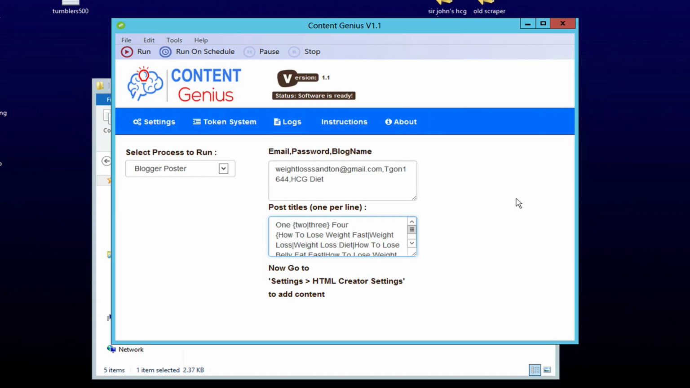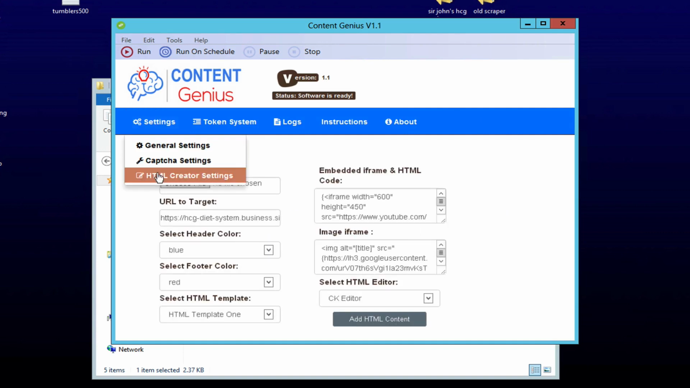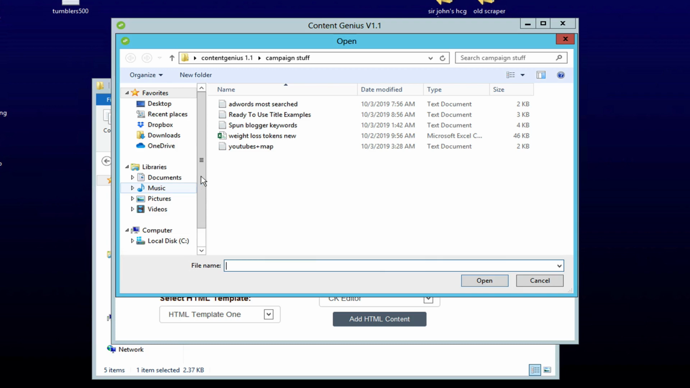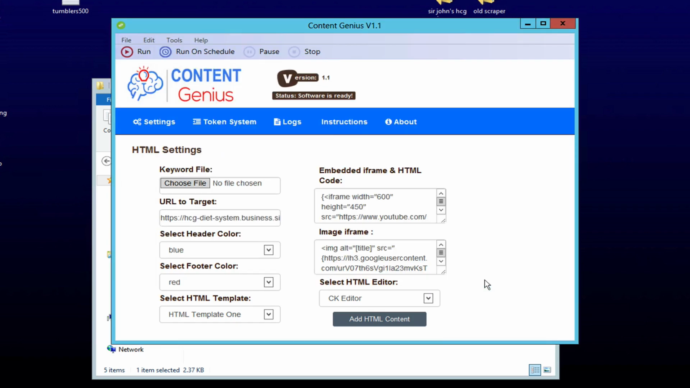Okay, so I've put a few in there, and I've selected blogger poster. Let's come over to HTML settings here, and you'll see, okay, I must choose my file. Now I've got that, and over here I've got my business site, the site that I get with Google with my GMB. I've just chosen any color here for the template, and template 1 I don't really mind.